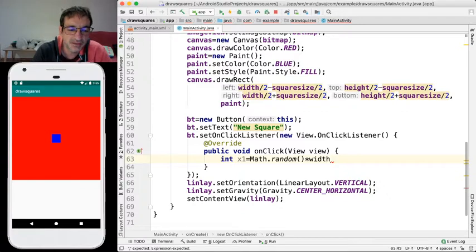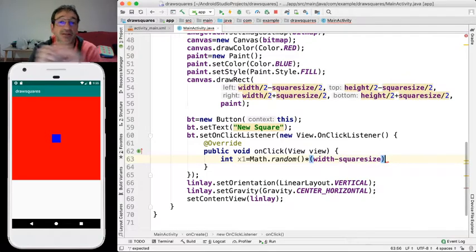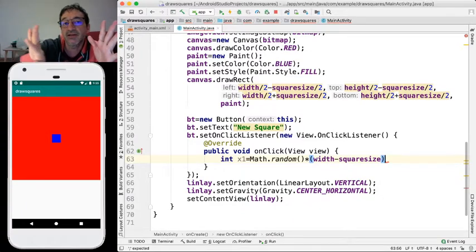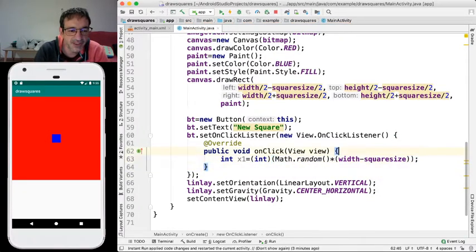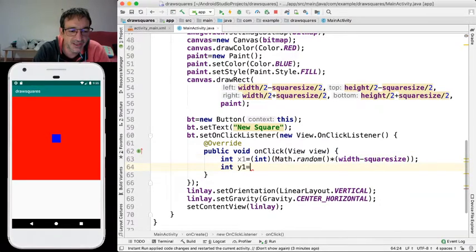But maybe it's a good idea to subtract here the square size, because note that if the rightmost position is chosen, then the square will be drawn outside the drawing area. This way we make sure that we are drawing it inside. Well, it seems that there's an issue with the cast. We need to cast this to integer, and now we proceed similarly with the vertical coordinates.